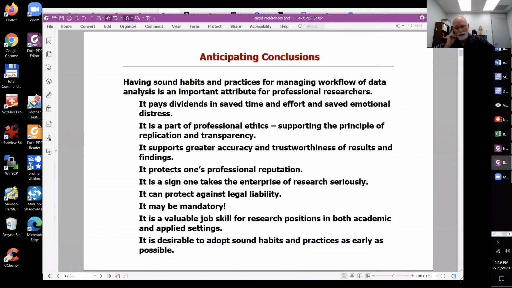People who practice good workflow are going to establish and protect a good professional reputation. It's a sign that you take research seriously, you take yourself seriously, you take the discipline seriously. We're not putting on a play out in the barn. We're doing stuff that could be consequential, and we're approaching it in a serious, thoughtful way.